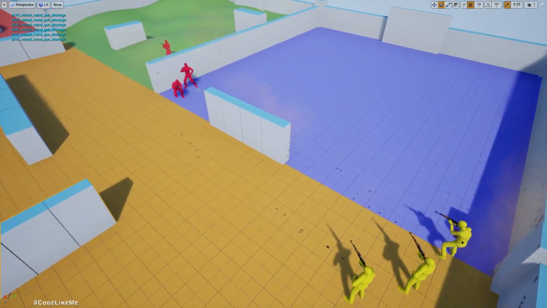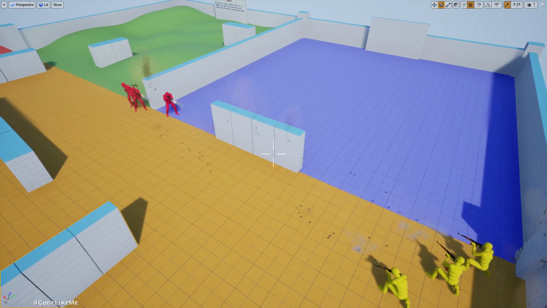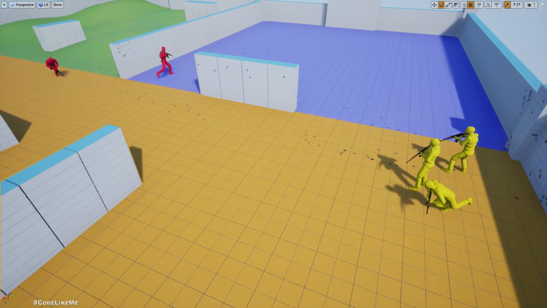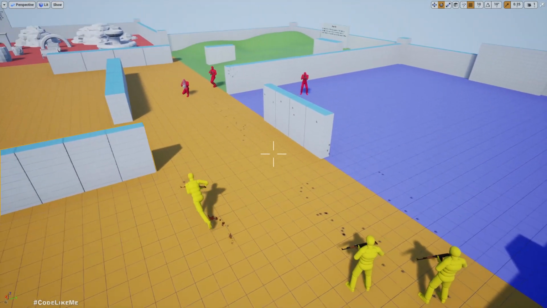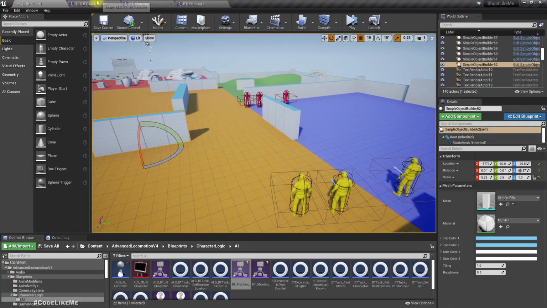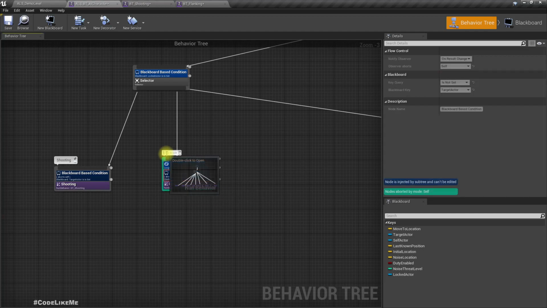Yeah, they are running into covers, coming out of covers, flanking. Yeah, everything is working as usual. Cool. This is, let me add a comment, flanking.